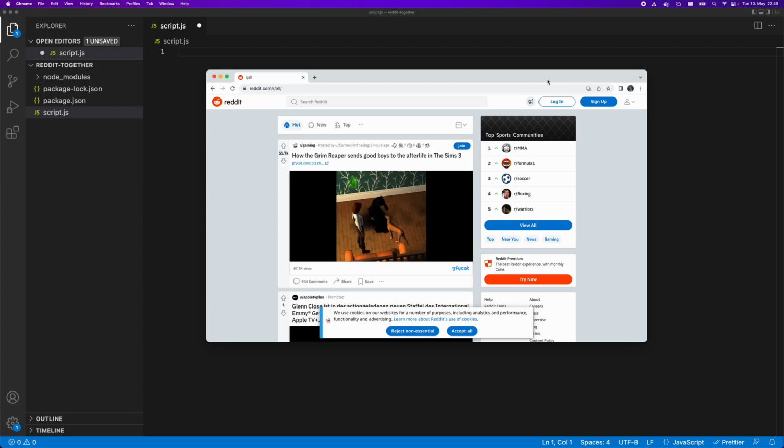Some websites might be more friendly towards automation. Some might have active countermeasures. Some might just be chaotic enough that it serves as a countermeasure in and of itself. And we're going to take a look at reddit.com and see what we can automate.